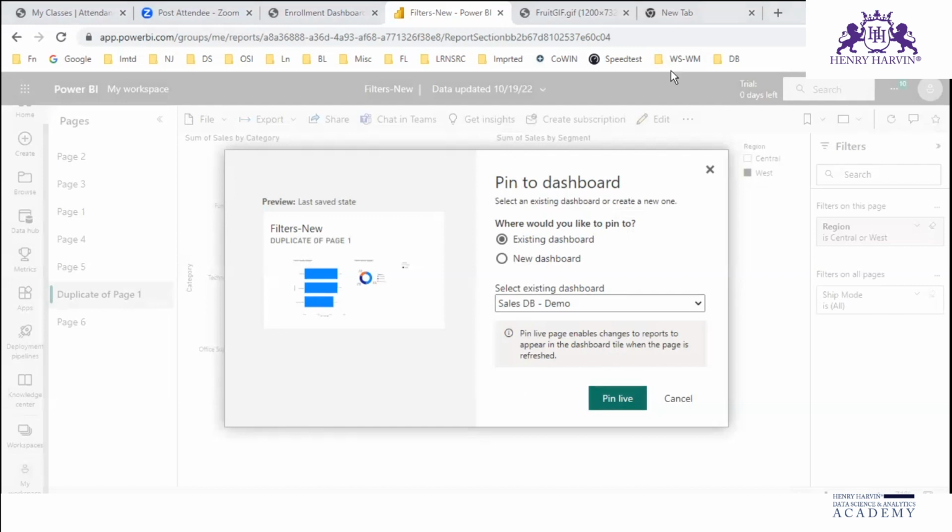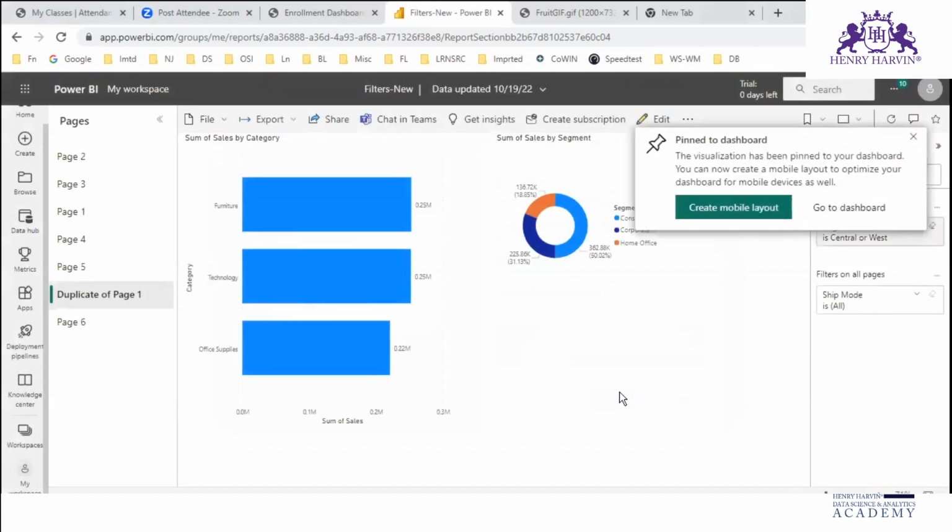Okay. So here you have this option pin live. Earlier it was only pin. So now it is pin live. Pin live page enables changes to reports to appear in the dashboard tile when the page is refreshed. Okay. So whenever that particular page, this page is refreshed, these changes will be reflected in the dashboard. That is pin live.